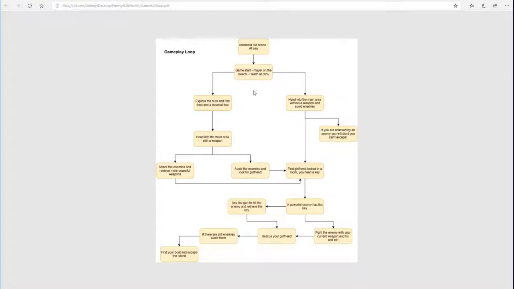As a player, you've managed to make it onto this island, but you've been swimming for like 2 days, all right. You've not eaten, and you're really weak. So you start with your health at just 30%, and you've got no weapons, and you manage to find a torch, okay, or a flashlight rather, so that you can illuminate things. Now you've got two options.